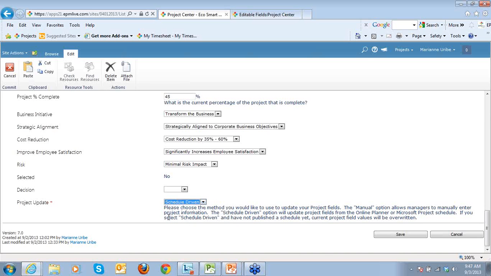You'll also notice here it gives you a little description. It says, please choose the method you would like to use to update your project fields. The manual option allows managers to manually enter project information like I've shown you. The schedule-driven option will update the project fields from the online planner or Microsoft Project Schedule. If you select the schedule-driven and have not published a schedule yet, your current project field values will be overwritten. So I'm going to click Save because now I've switched it to schedule-driven. Once I click Save, it's working, and we can see in the upper left corner here.